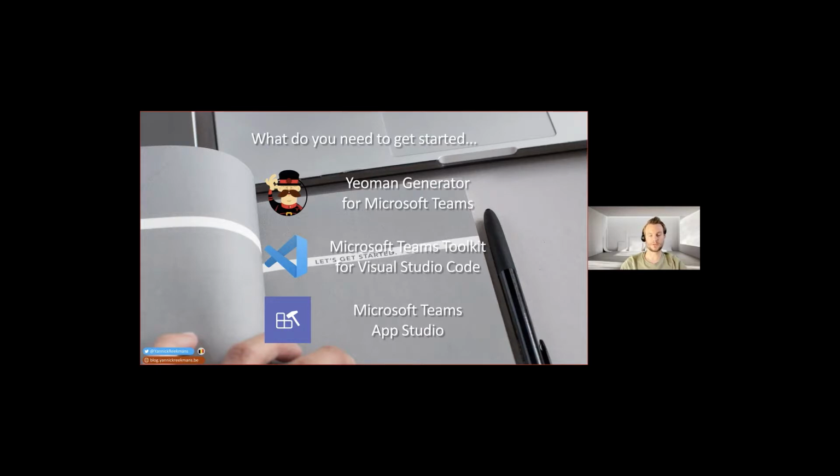The Yeoman Generator and Microsoft Teams App Studio combined is a very powerful tool to start your Microsoft Teams development journey. Microsoft Teams Toolkit for Visual Studio Code is the new one on the block, and it will probably get more improvements over the next few months. It has the advantage of being from Microsoft directly, integrated in Visual Studio Code, and combining the functionality of the Yeoman Generator and the Teams App Studio directly into Visual Studio Code. So it's a little bit up to you which one you want to use. My preference is still the Yeoman Generator.